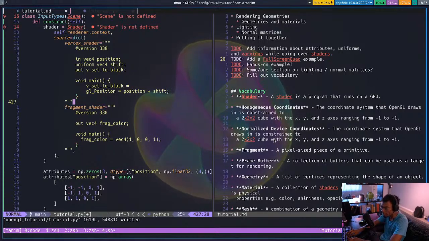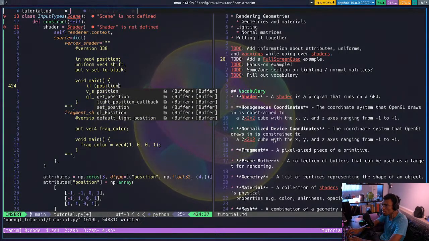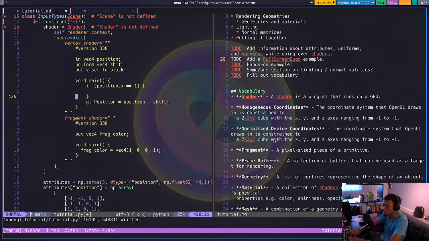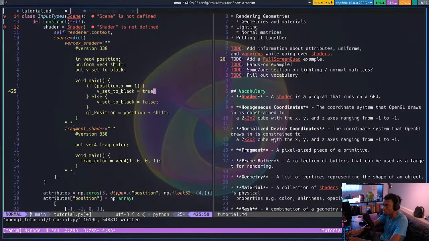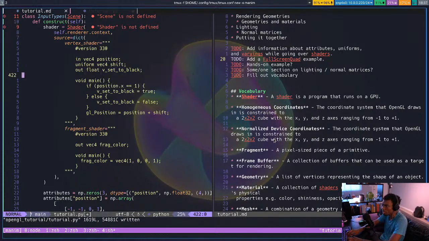Say like if position dot x, say if that's equal to 1, then I'll set that to black. Just some random thing you'd probably never do. Actually, I don't know if you can use booleans like this. I don't know if you can interpolate a boolean. Yeah, so I won't even try to do that. I'll just make that a float.